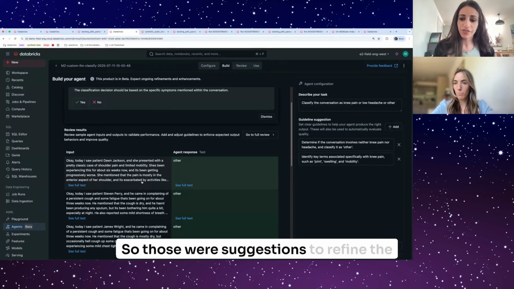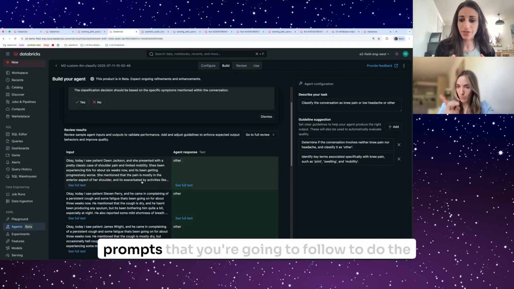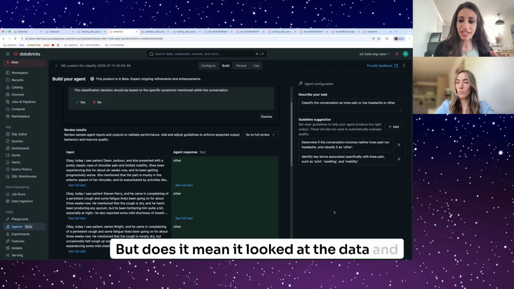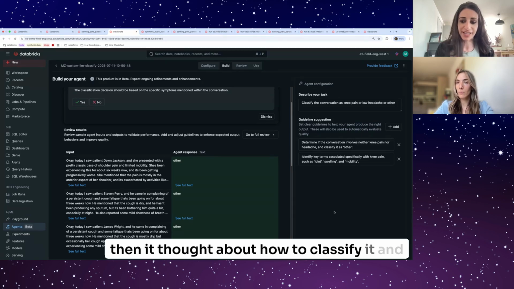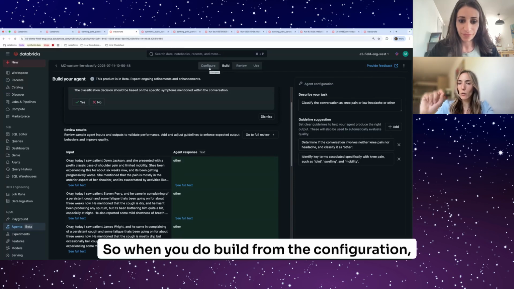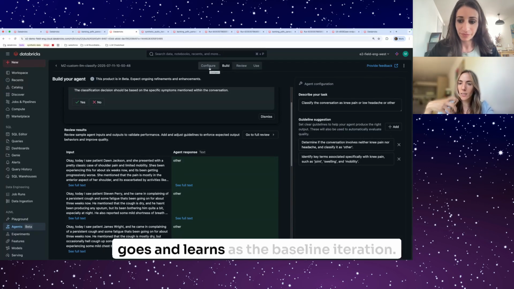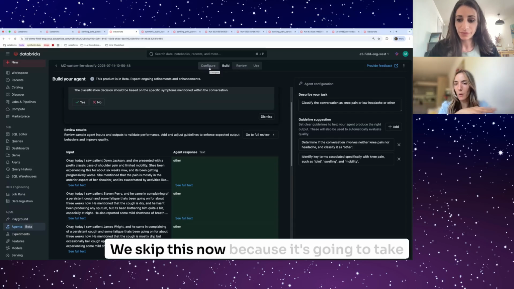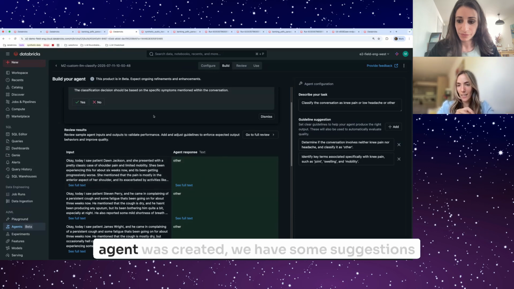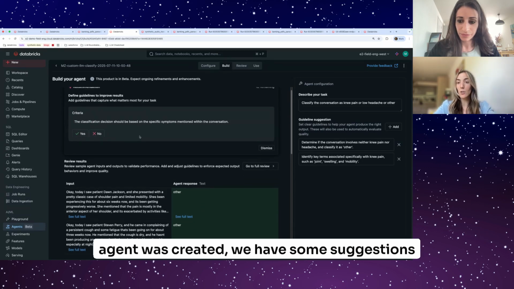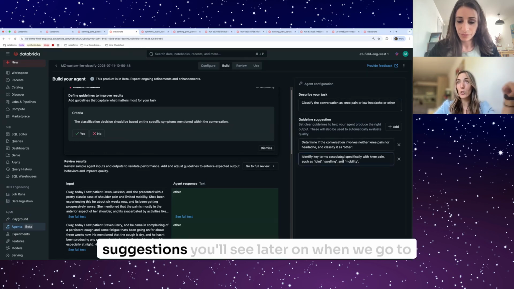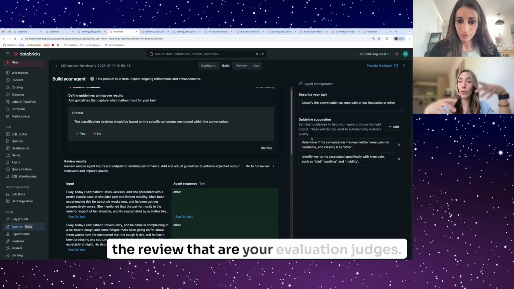Those were suggestions to refine the prompts that you're going to follow to do the classification. Yes. But does it mean it looked at the data and then thought about how to classify it and gave some suggestions? Exactly. So when you build from the configuration, there are a couple of minutes that the agent goes and learns as the baseline iteration. We skip this now because it's going to take some minutes. So after the first baseline agent was created, we have some suggestions on what things we should add and tune the agent on, but also these guideline suggestions you'll see later on when we go to the review, that are your evaluation judges.